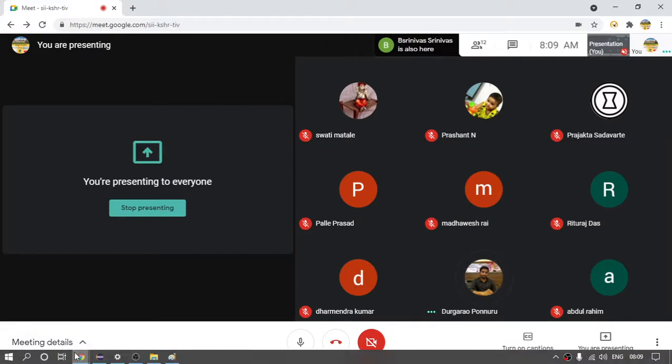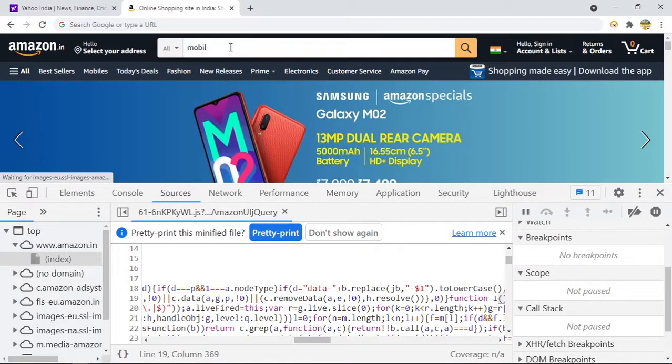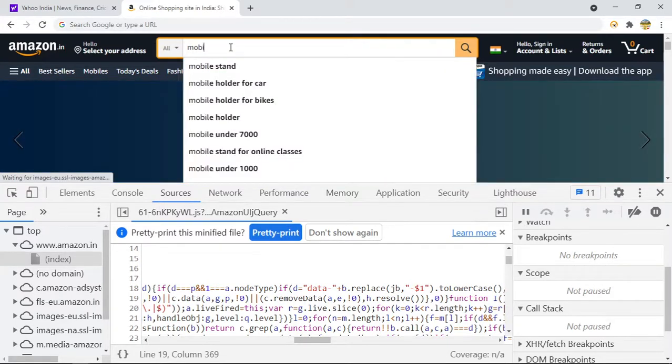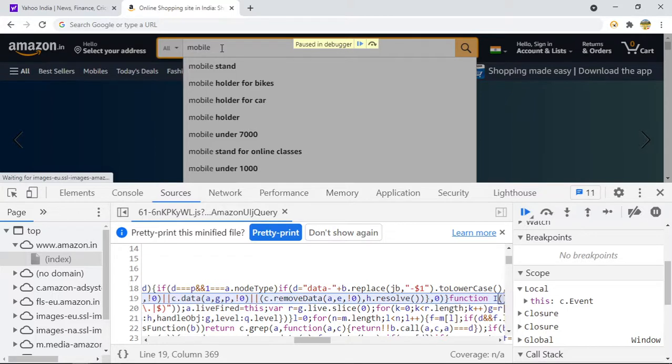Yes, so I am on Amazon. Someone is asking how we can pause this, right? Go to the sources tab and click here, or just be here and press F8 from your keyboard. So now it will be paused. This is how you can pause. Is it clear? Yes, thank you.